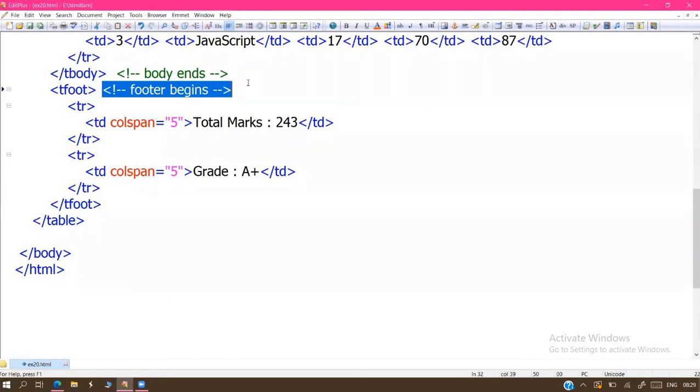Sir, I'm asking about the T food tag. In case the T food opening tag and T food closing tag are not written in the code, and I write only the tr and tr, is it fine? Yes, it works. Okay.